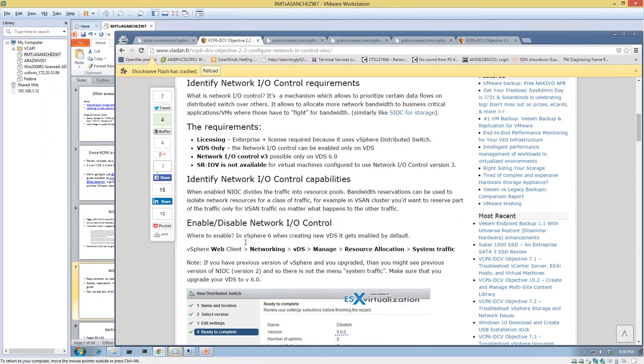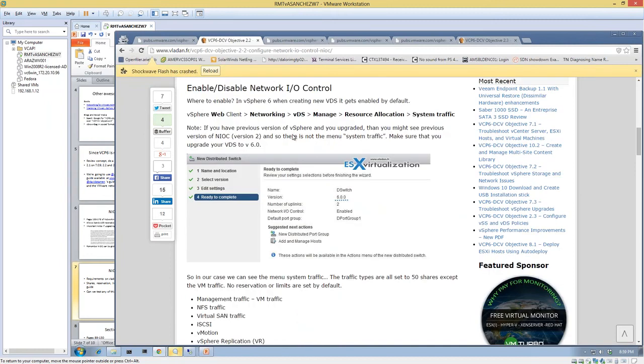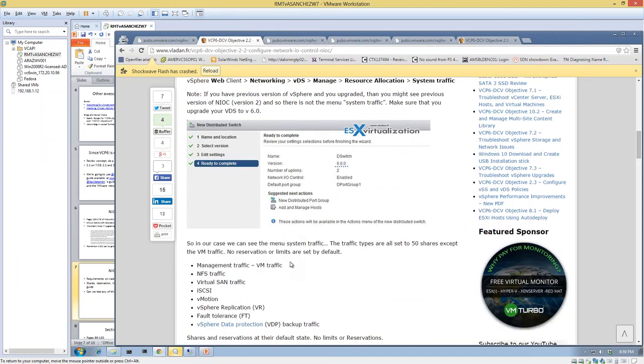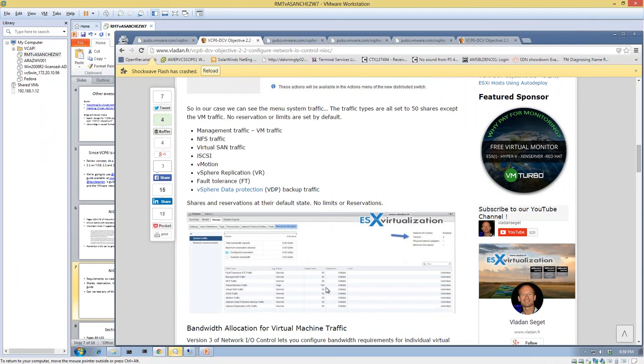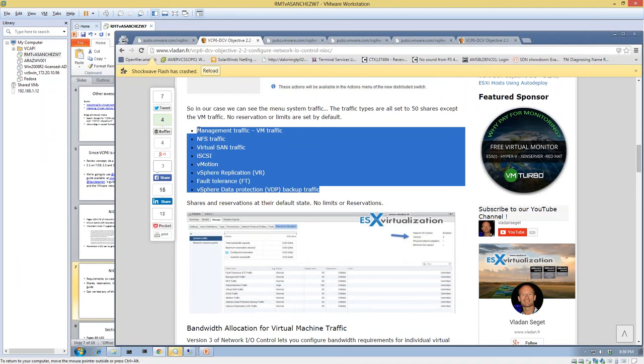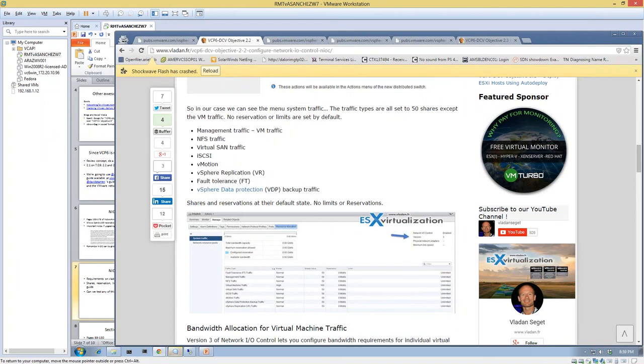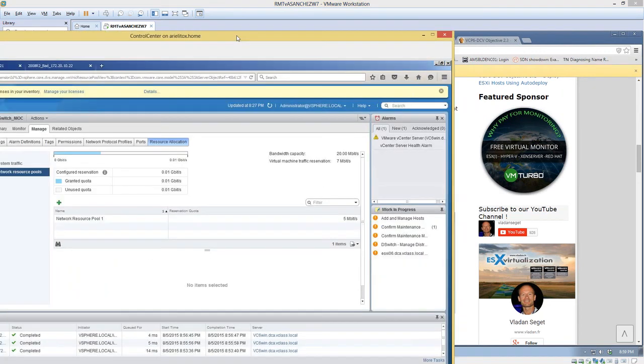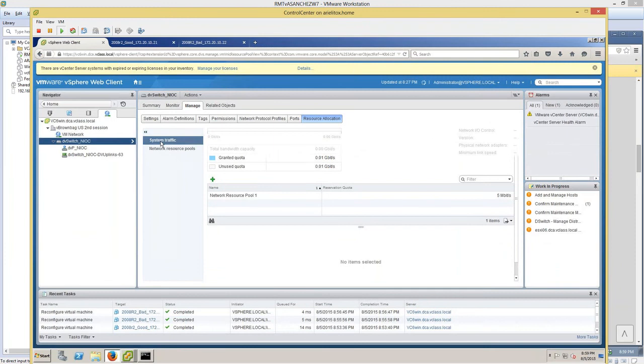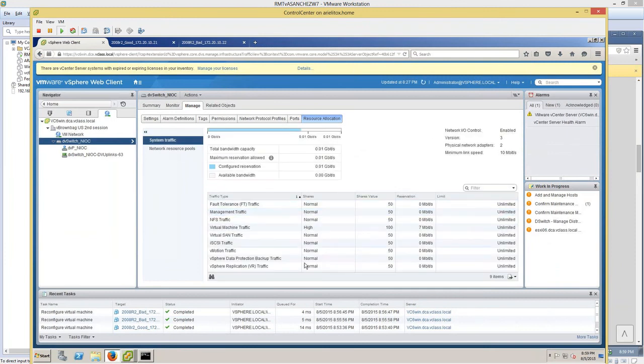So we've already seen where you enable or disable IO control. This is one of those easy ones. And this is the other screen that we saw a little while ago. One thing I wanted to talk about is that IO control makes a differentiation between two classes of traffic. Those classes are system traffic, things that you manage at the ESXi level, so you can set settings for fault tolerance, management traffic, NFS, etc.